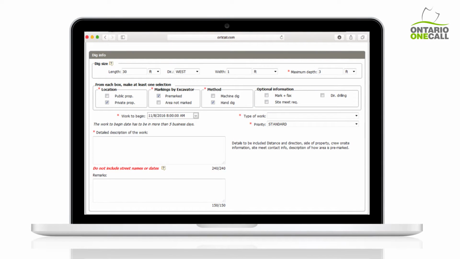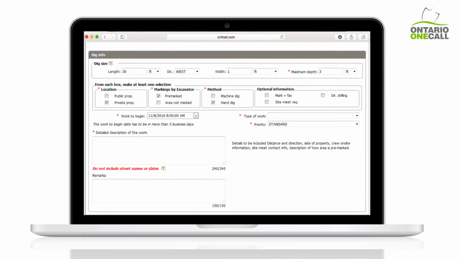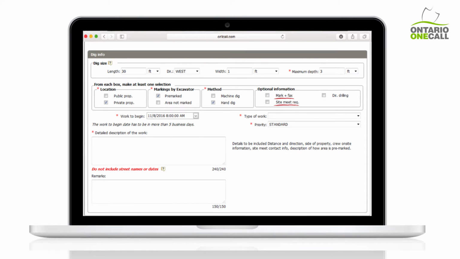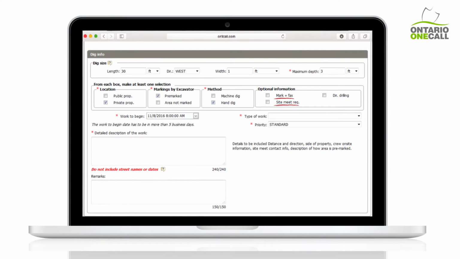You can also indicate that you are using a directional drill or other trenchless methods of excavation in the Optional Information area. Also, in the Optional Information area, you can request a mark and fax, or if a site meeting is required. A mark and fax will have some infrastructure owners respond by marking out the area and faxing back your completed locate. Requesting a site meet is typical in situations where access to the location or property is difficult, like digging on a secure site where a locator may be greeted by security guards.